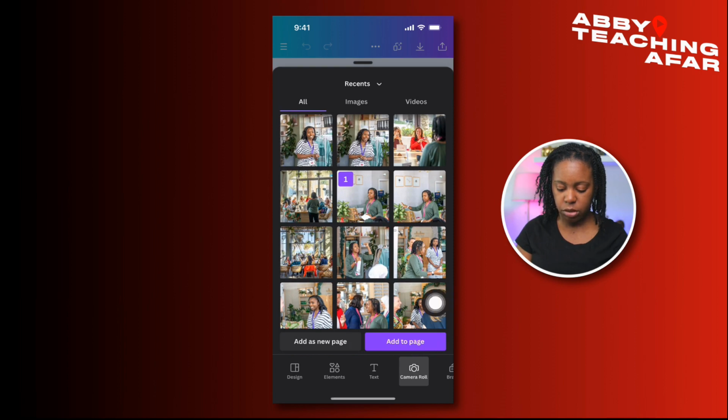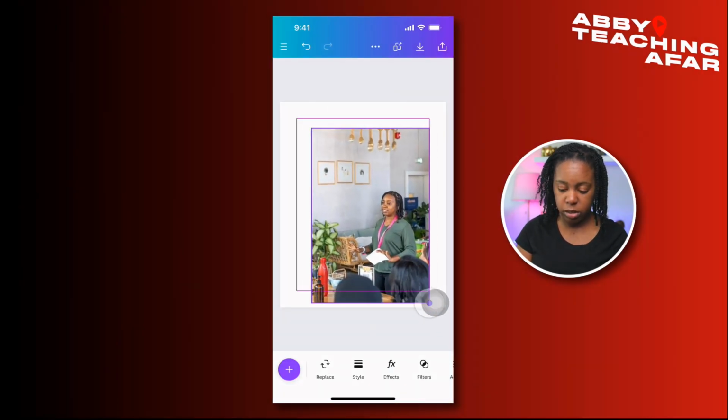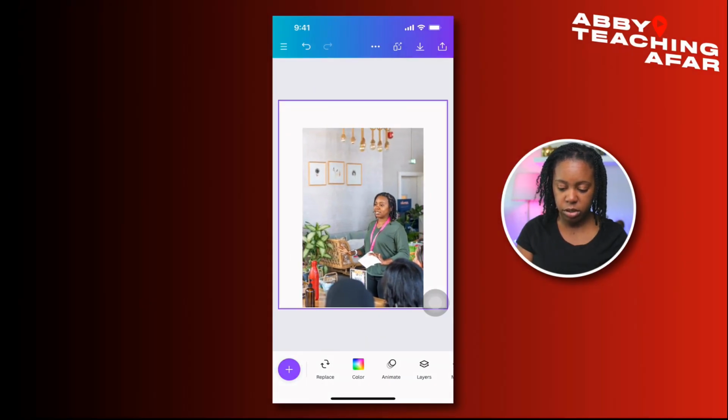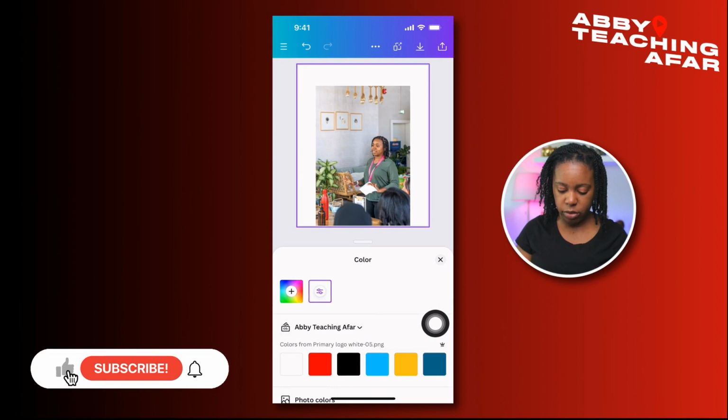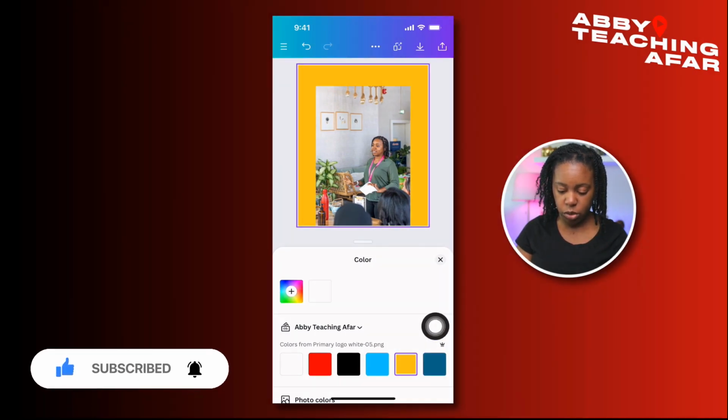Add it to page. This is where you can further customize it. So you can either bring out the edges to make it larger, or you can change the background and make the background a different color. But this is just a great way to make the graphic just a little bit different. You can use your brand colors here to be able to also share your message.